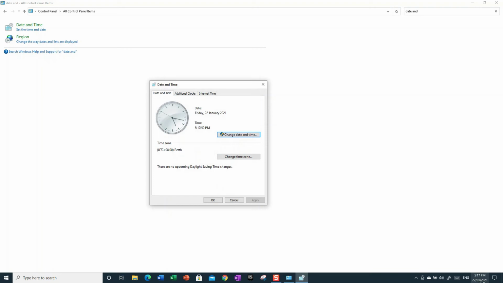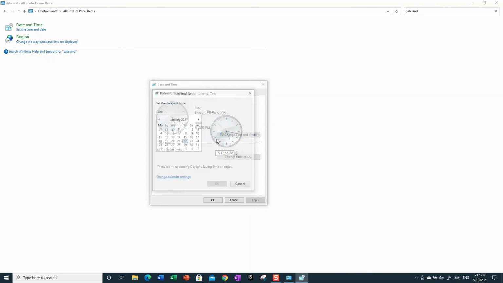22nd of January. As you can see, I can move it back if I want, and I can also put the time back. So I'm just going to put the time back. Make sure to have a time in your house that is correct, otherwise this will be super bad.